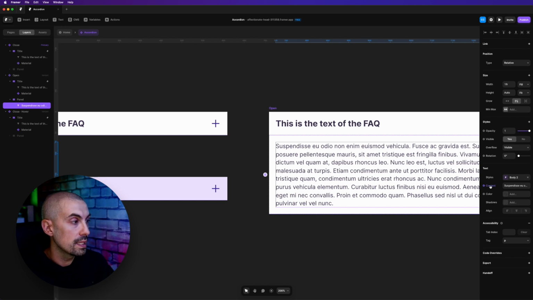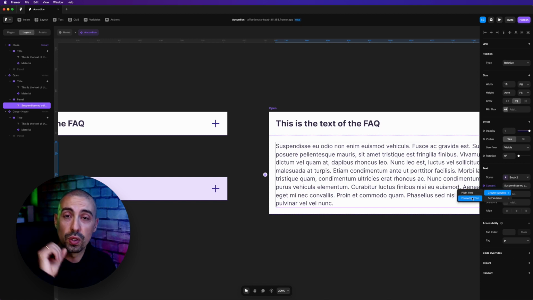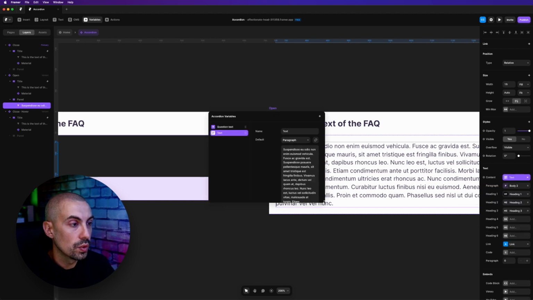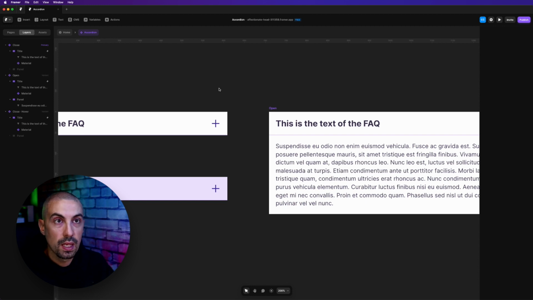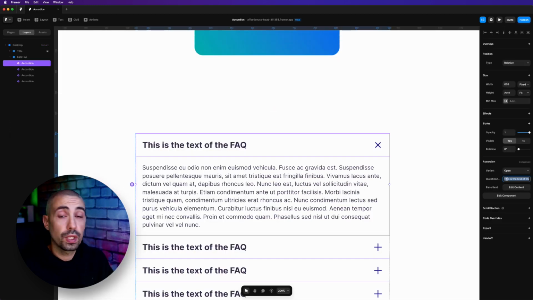In this case, again, we select the content on the open state. We click on content here, create a new variable, and actually we can also create formatted text. So here, as you can see, we can say this is the panel text. And actually, yeah, that's it. So now if we go back on home, here now we can customize our FAQ.